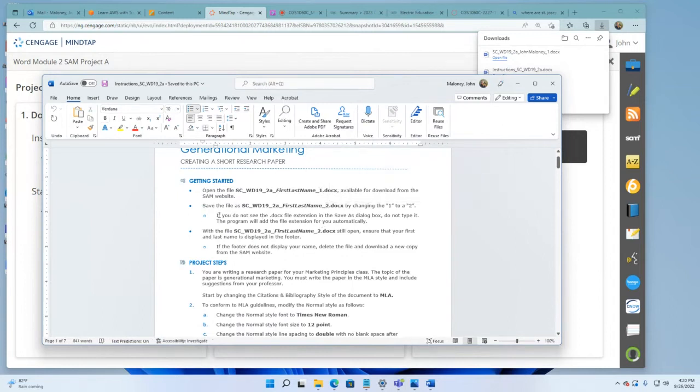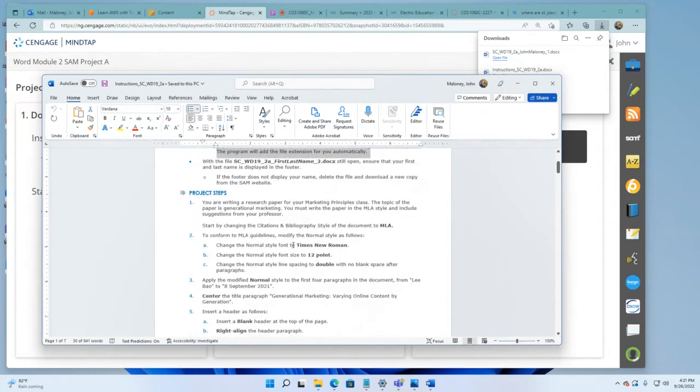As I explained in the first demonstration on a project in this class, for the Word Module 1 project, if you do not see the .docx file extension, do not type it, because you would be adding .docx twice. As long as you have Microsoft Office, when you hit save or save as, it'll automatically add the .docx for you. So then we're going to change the name to _2 and then go through our instructions.